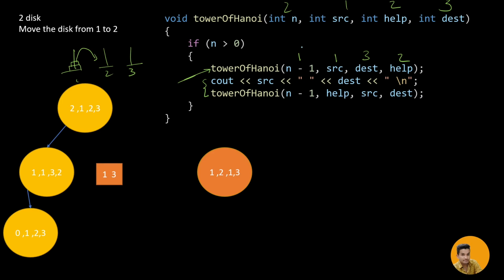Okay, so the new set is this one. N is 1, source is 1, help is 3, and destination is 2. Now this is greater than 0, so it will come here. Just delete this. So n minus 1, that means this is 0. What is the value of source? Source value is 1, so 1. And what is the value of destination? Destination value is 2, so 2. And help value is 3, so 3.